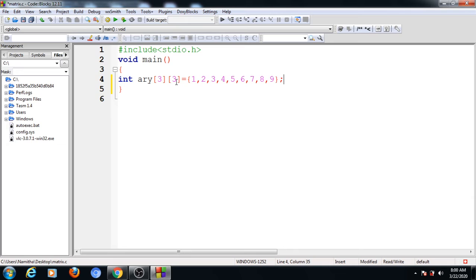How can we display these values onto the screen? For that, we can use a for loop. Not the normal for loop, we need the nesting of for loops, right? So we can use iterating variables, and they are declared here. Now we can use the array.